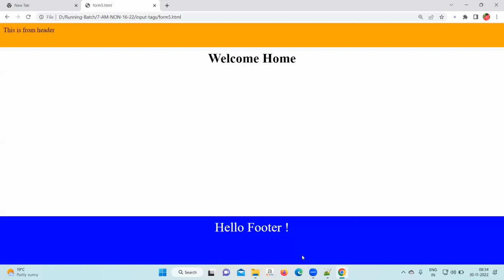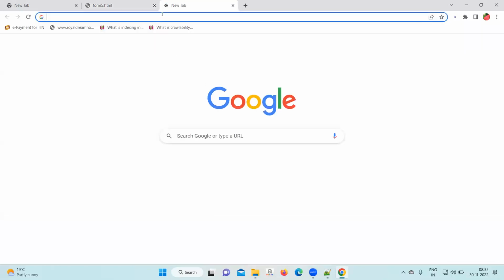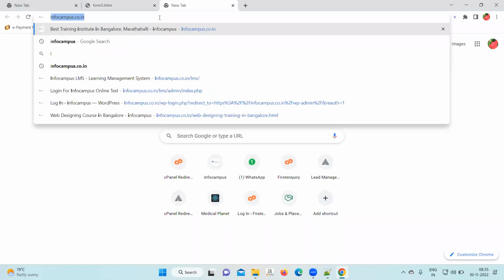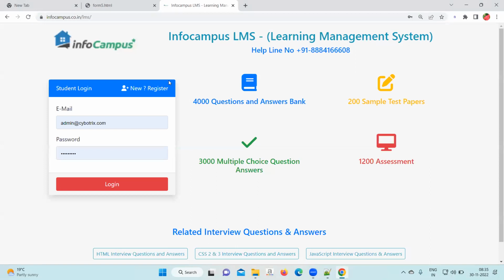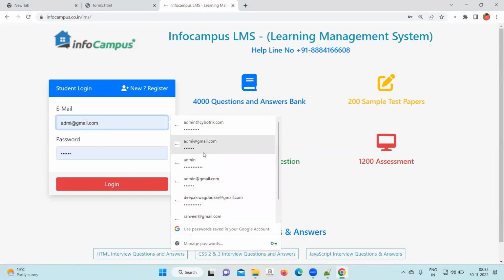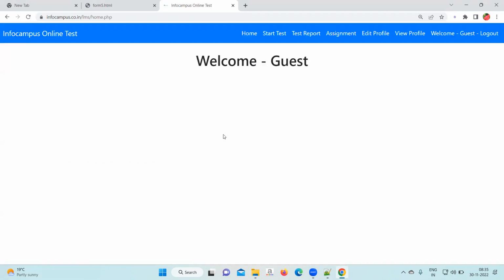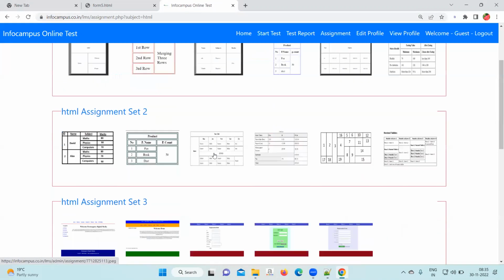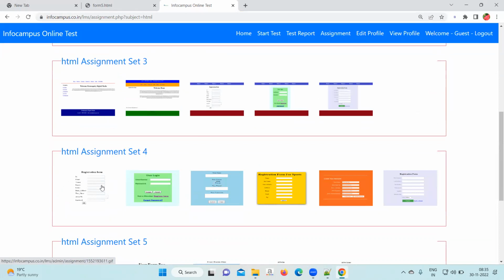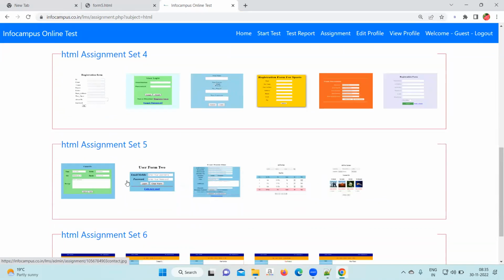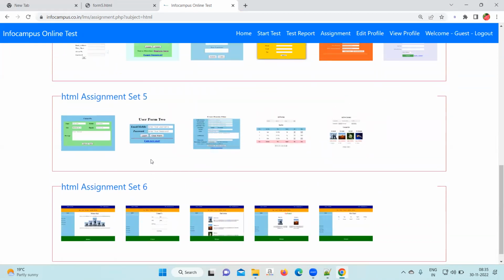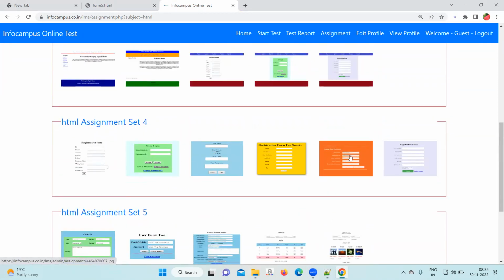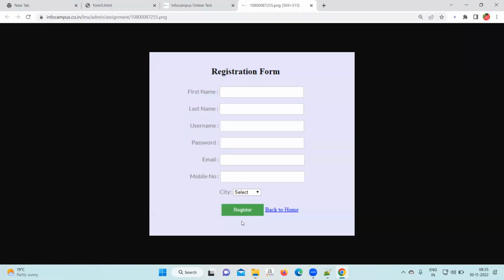Okay, so in that LMS, InfoCampus LMS, all the form related examples, have you tried or not? This one. This form related example. HTML, inside that, this one. Set number 4. Whichever forms are here, you should try that. In set number 4, you have all different backgrounds. So suppose you ask how I can make this button green. You can't make it green.